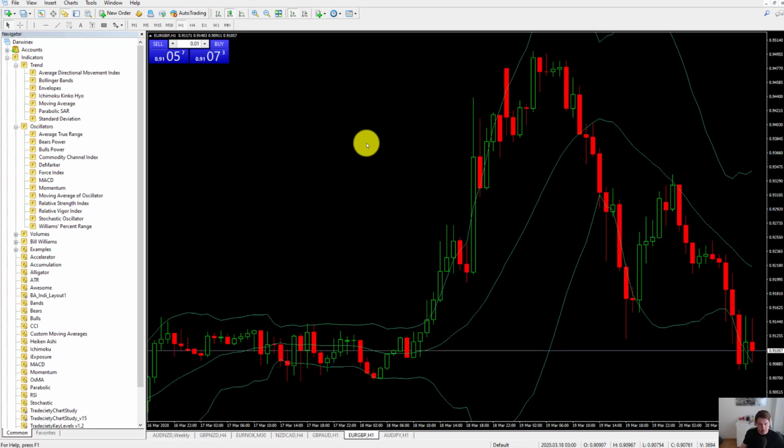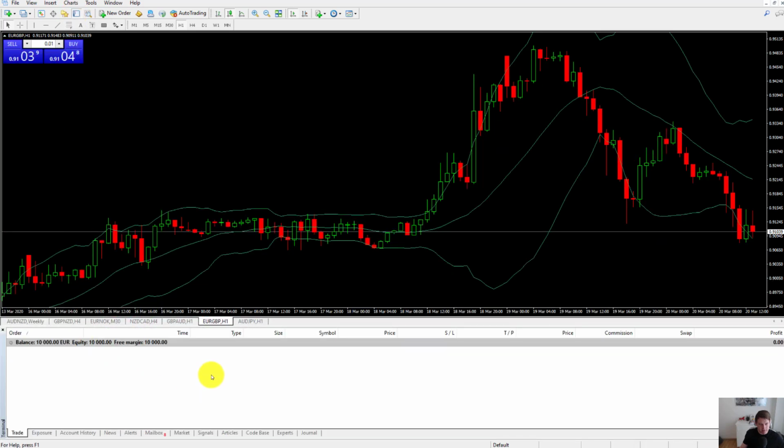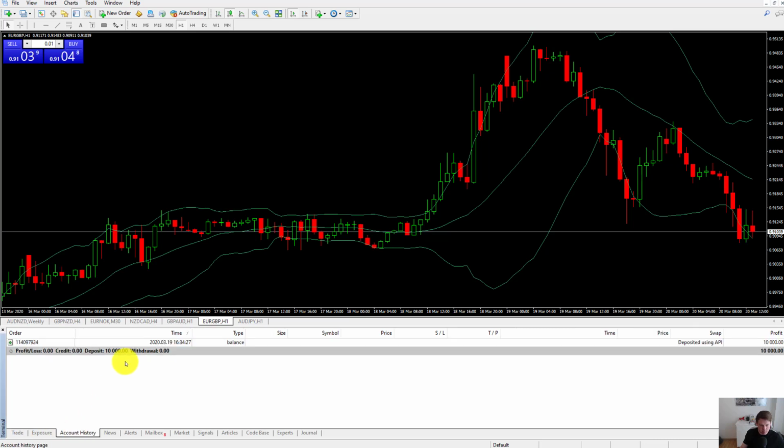So let's say we want to open a trade. First of all, here is the terminal, so you can open it with Control T, or you can just click on it here and this will open up. So here is the trade area or the terminal. Here, if you have any open trades, it will be shown here. Here's your exposure, the account history. If you have taken previous trades, you can see it here.